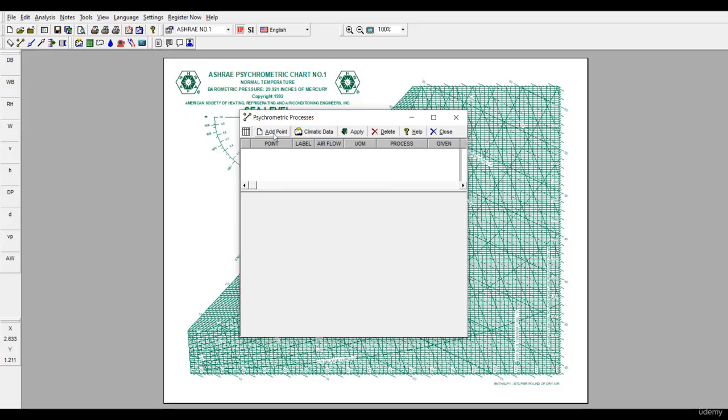First of all, we add this point. For adding a point, we have fresh air. So first of all, we write here fresh air, and now you can write here the total CFM that you calculated for fresh air. Let's suppose we have 6000 CFM fresh air, and now here we can write the dry bulb temperature and relative humidity of fresh air. We can get this with the help of this climate data.